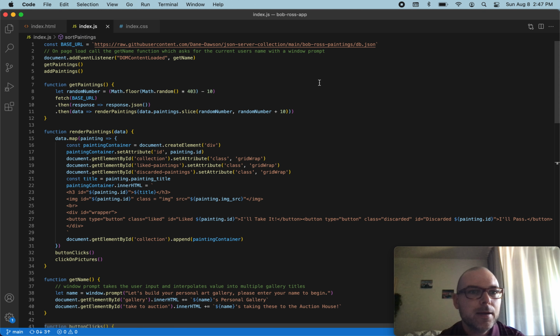So then we'll go into the JavaScript. This is where everything really happens. We have our base URL, which is the public API that we use to fetch all of the data. Then we go to the first event listener we have here, which is on the document. When the DOM content is loaded, it's going to fire the getName function. The getName function is right here.